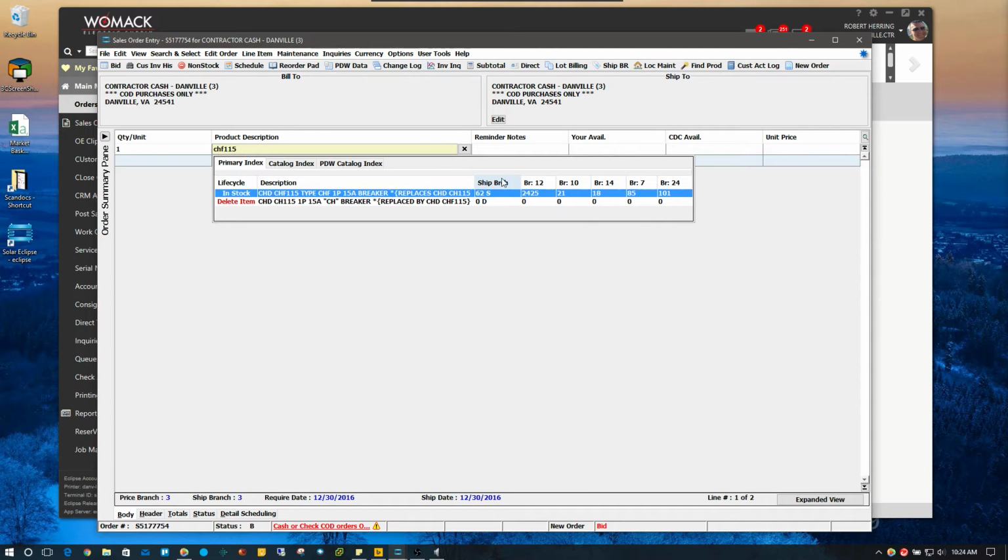And so it's saying that under my ship branch, I've got 62 of these in stock. And the S means it's a stock item. If it was a non-stock, it would have an N there. Then you can see that we have inventory availability for a number of other branches, and this is based off of the territory that you're in. So your branches may look different, but we always will have branch 12, which is our distribution center. You can see that the home branch has 62, the distribution center has 2,425, and there are other branches in my territory and their inventory level as well.